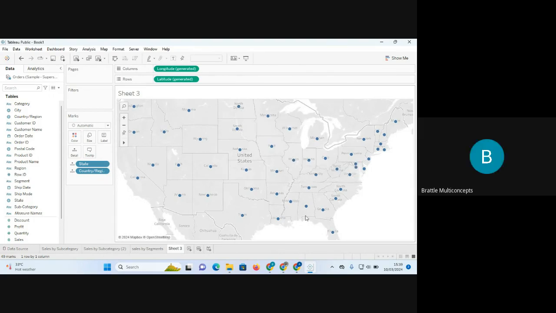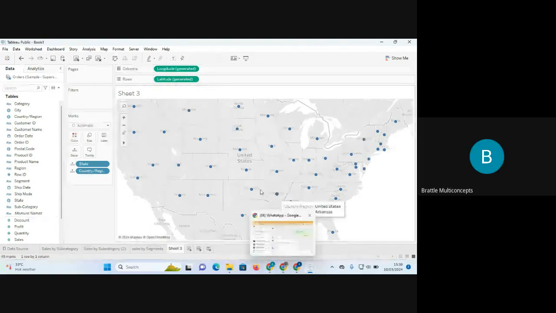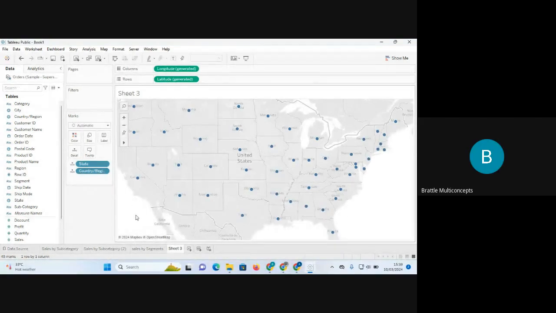Can you share your screen? Let's see your screen. Okay, you are using two things together. And no problem. If it's not showing you the country name, no problem. Drag your state into details. Can you see details there? Details on the mark shelf. You put your state into details or label.